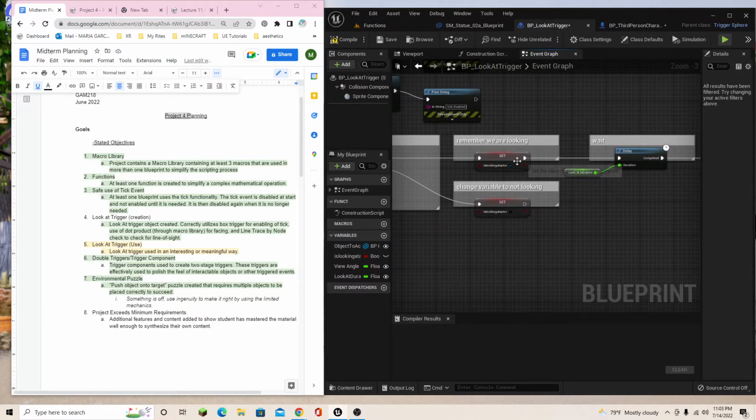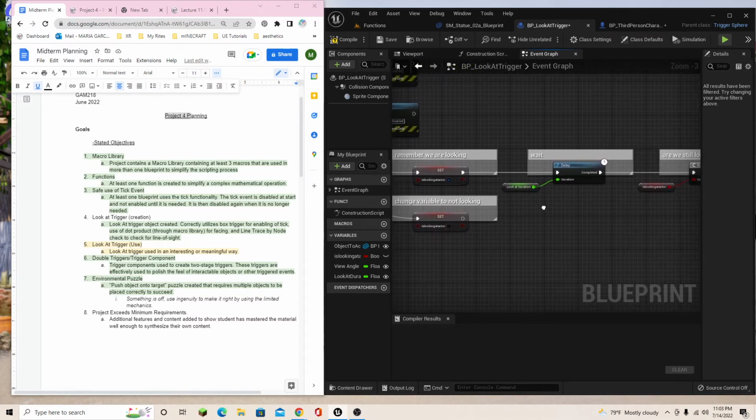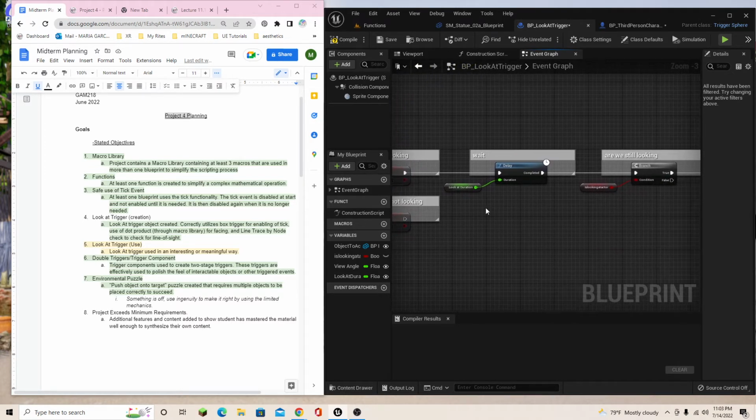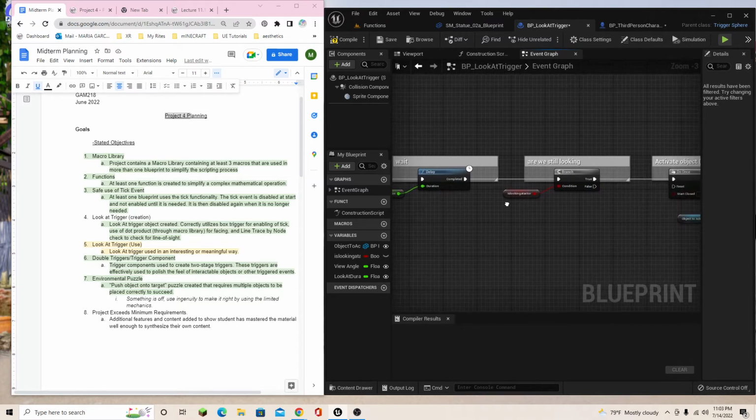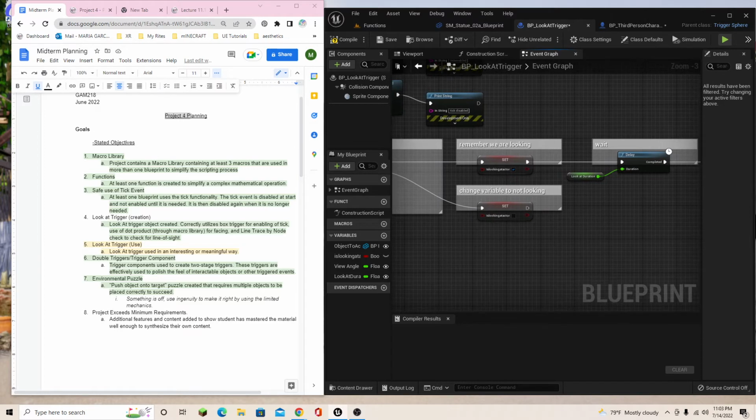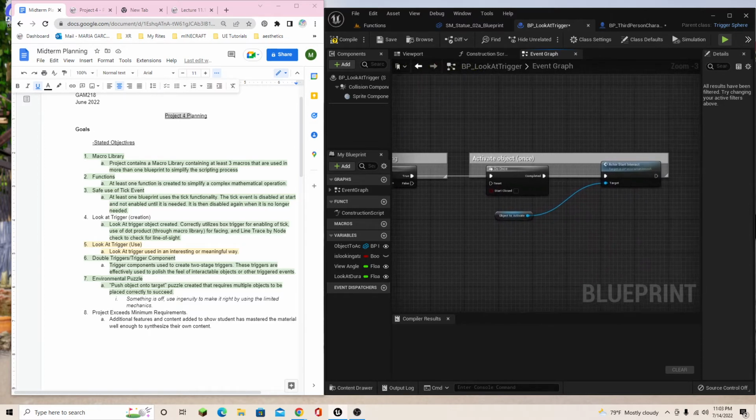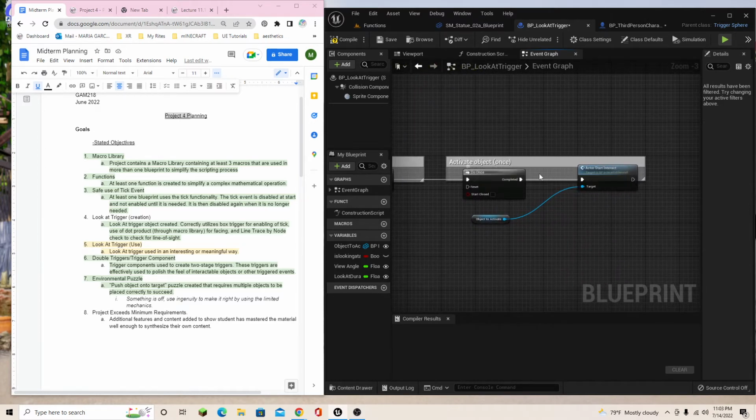Now, let's continue to remember if we are looking, the Boolean is set to true, or not looking, to disable that Boolean. And then we wait, and then we check with the branch if it's looking or not. And then we're going to activate the object just once. So that's a safe use of tick event.